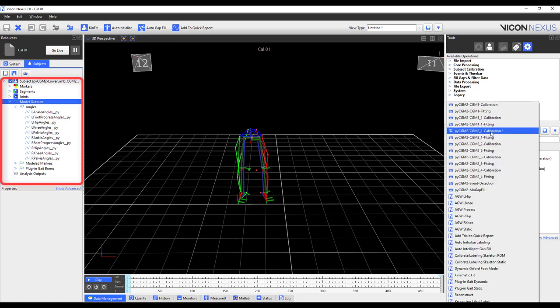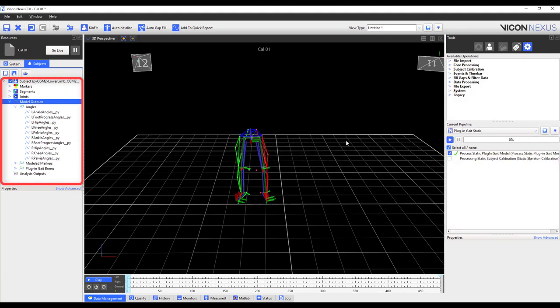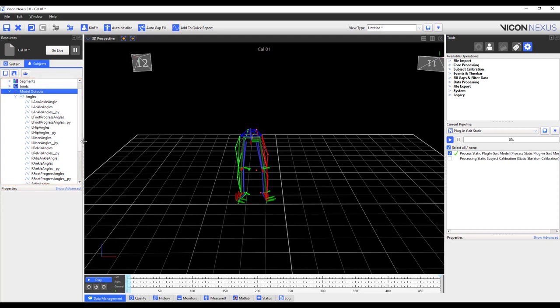If I now run my plug-in gait static as normal, you can see that I get a corresponding set of model outputs that I can compare so that I can look at the differences between plug-in gait and this first model from CGM2.1. I will go ahead and save and then move on to the dynamic trial.